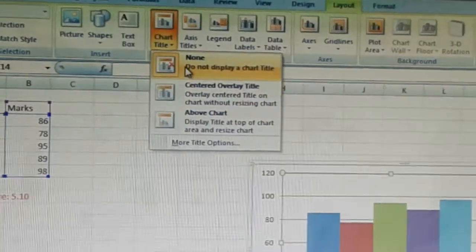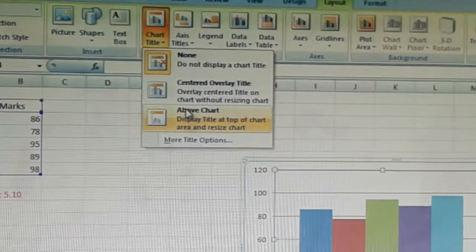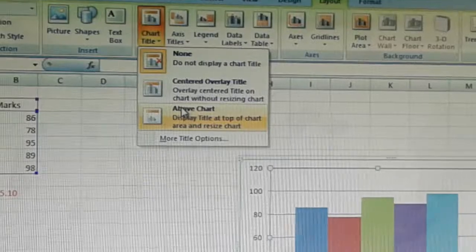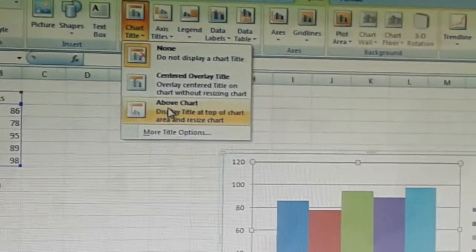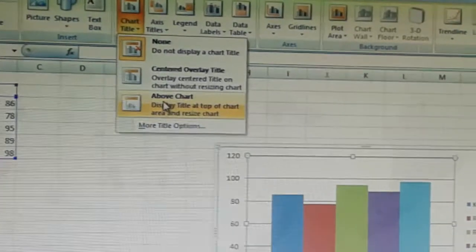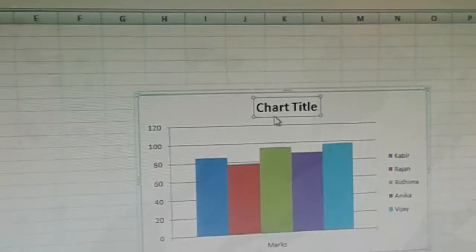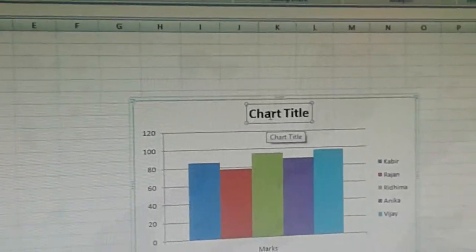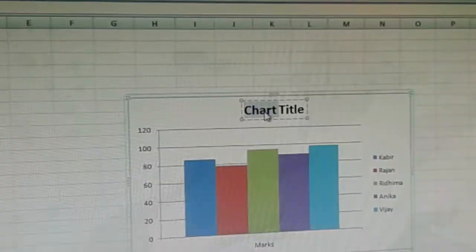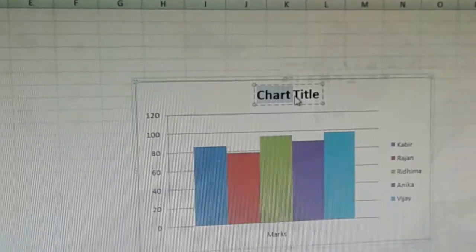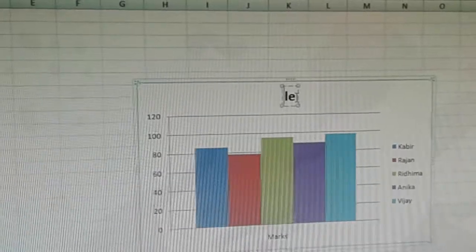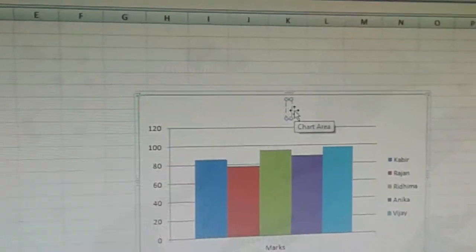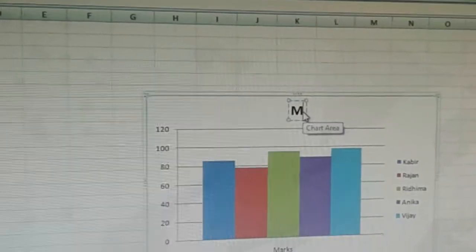By default it is none. We want to insert the chart title at the top of the chart. Click on above chart. It means the chart title will be displayed at the top. Here it is, chart title. To give a name to it, double click on it, delete the default name and type the name that we want. Say marks.